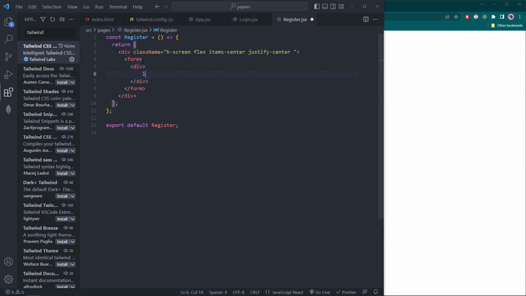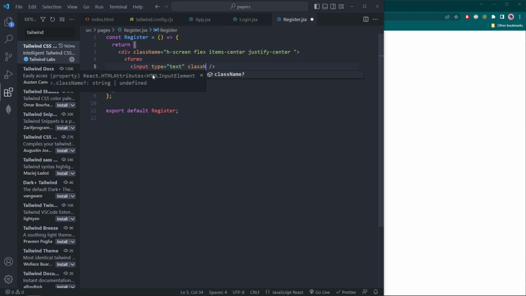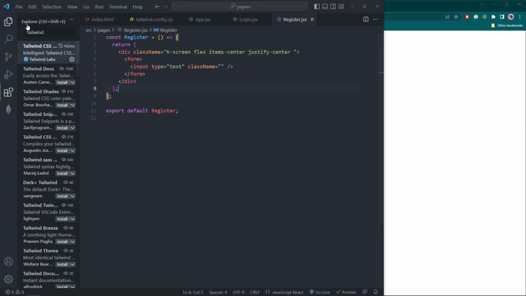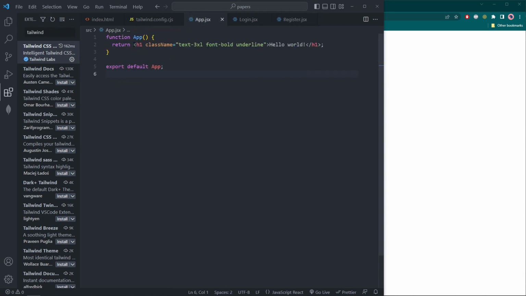Inside this div we're going to have a label. Actually, we no longer need a label. I don't think we need a label. We can just work with input text, obviously with className. So now this is where our styling begins. Let me save this and see if we can see it on the screen. Obviously not, because we are not using it yet. Let me just return.